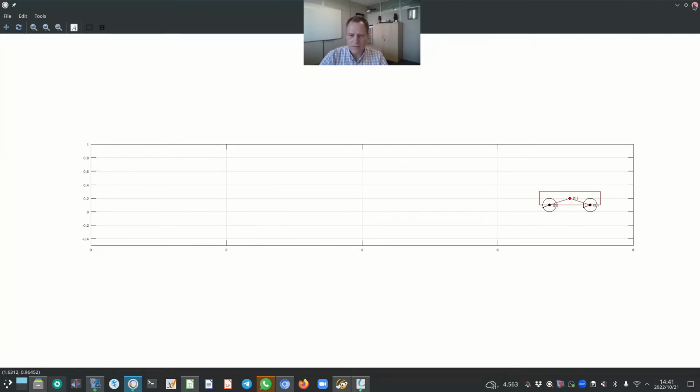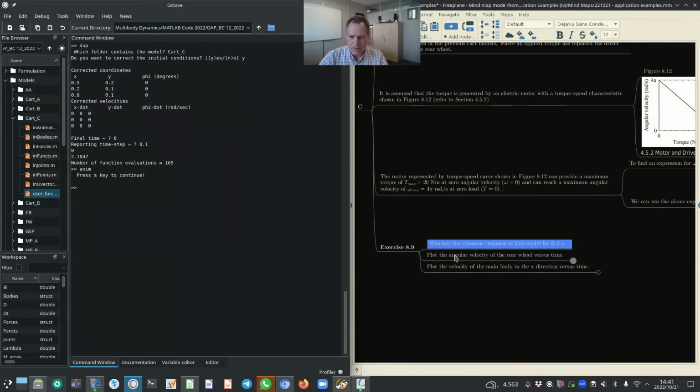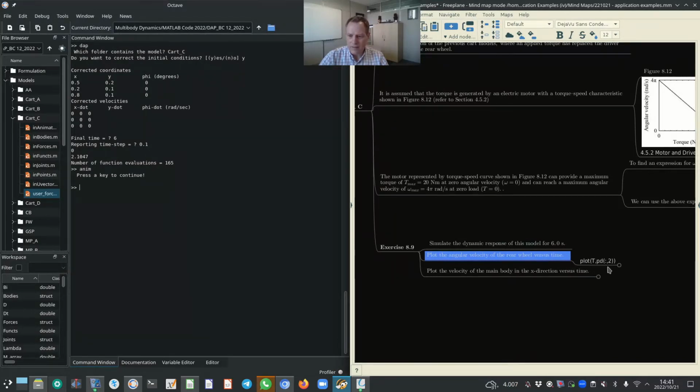Okay, so now let's look at the angular velocity of the rear wheel versus time. Now the command that I'm proposing to do that is plot, open the bracket, T for all the reporting time instants, comma, PD, open the brackets, colon, comma 2.